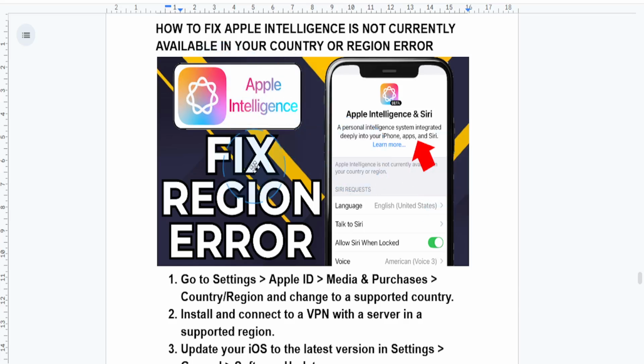And if you're seeing this error message, guys, basically Apple Intelligence is currently not available in your country or region. Don't worry, guys, I'll walk you through a few solutions to actually fix this issue where it says that Apple Intelligence is not available in your region. So first things first, guys.